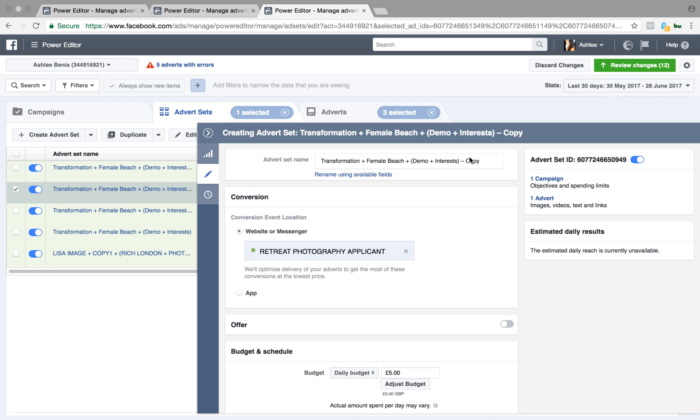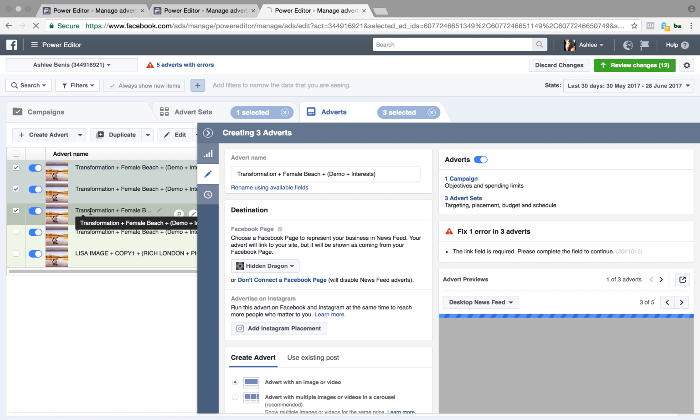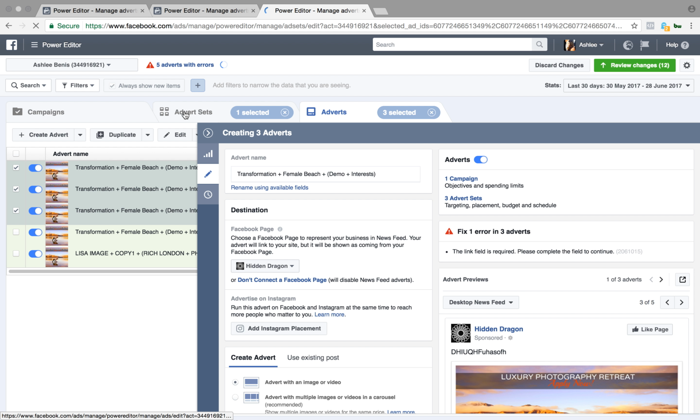So edit. So it says copy right now. Change that to, let's say it's a female dancing. Female dancing. Okay. And then if we want to change this one, oh, we've got an advert sets, wrong one. So make sure again you're in ad sets, not adverts.